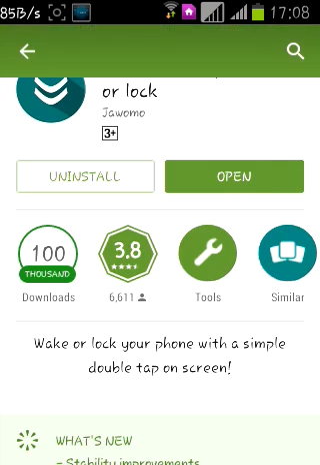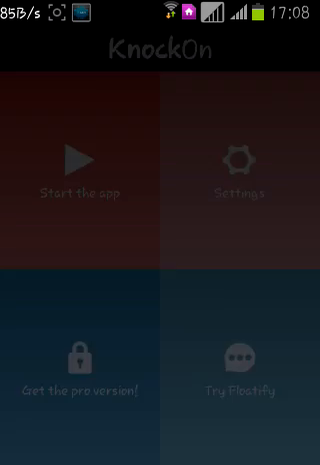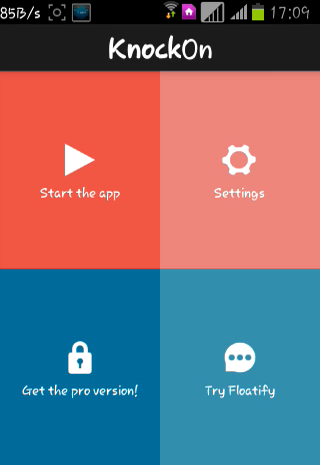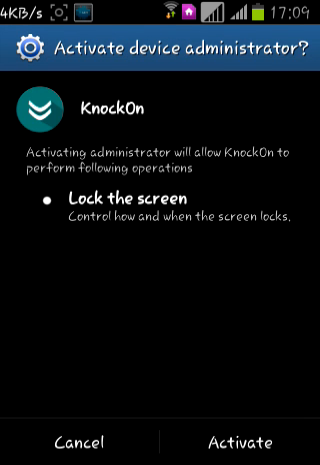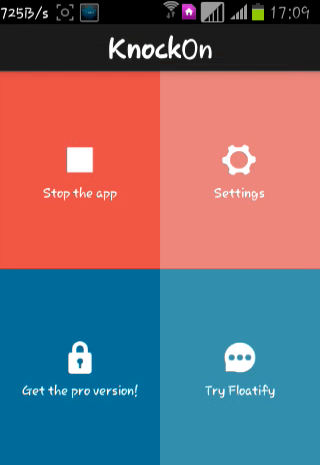Now I am opening the Knock On app. The initial screen will have 4 buttons. Click on start the app. It will ask for device administration. Click on activate. It is activated. To test it, go to home and double tap the screen.